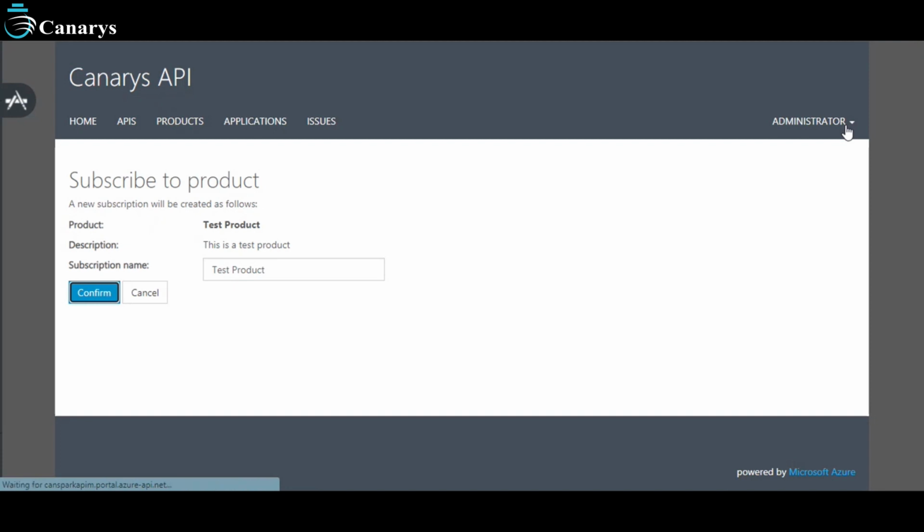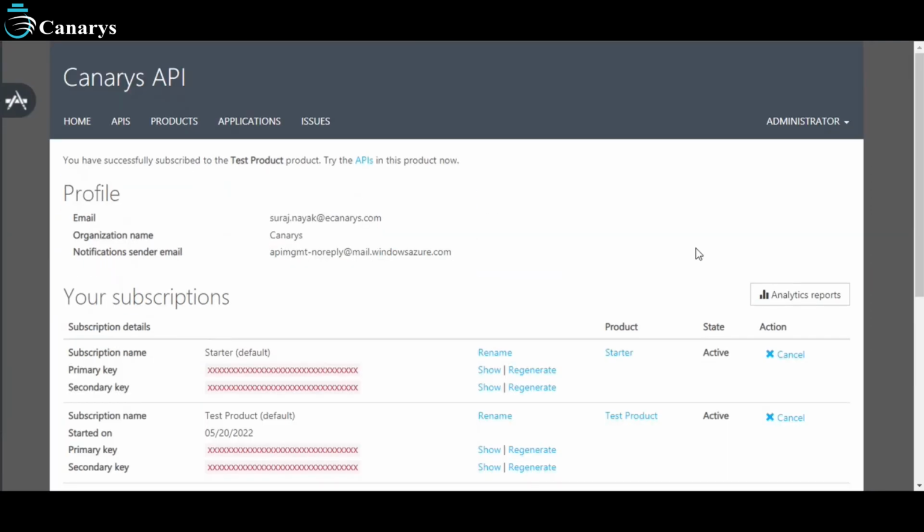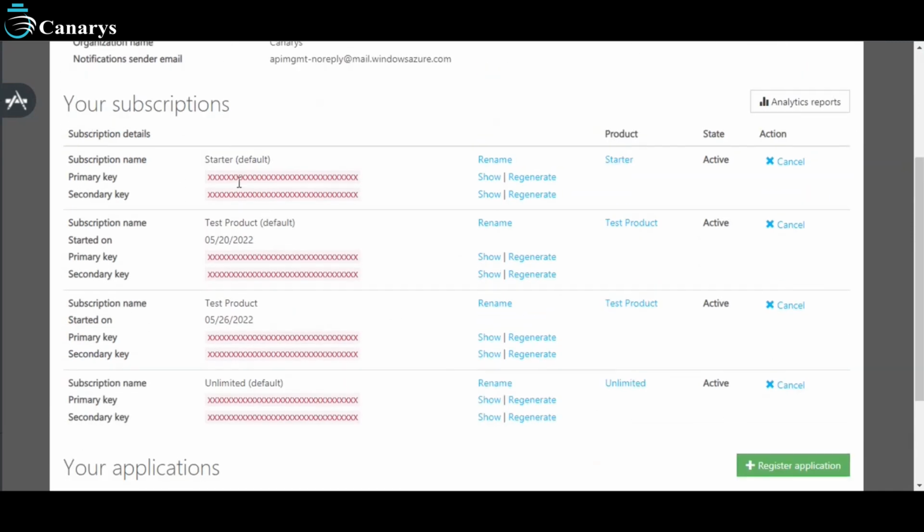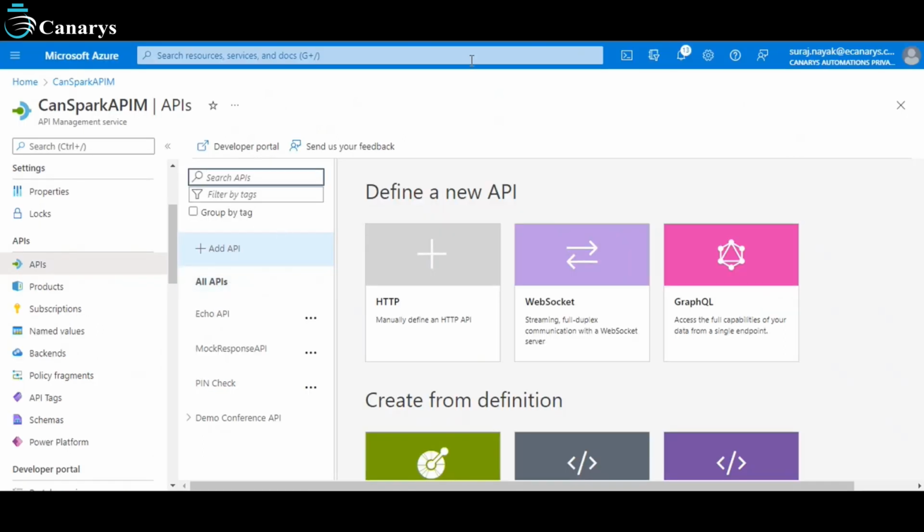So this is the administrator page, which is why it's giving me all the access. Once anybody subscribes, these are the details he gets. So for the API, he gets a primary key and a secondary key, because these keys are required to be passed when making the request, right? You remember if I showed you.